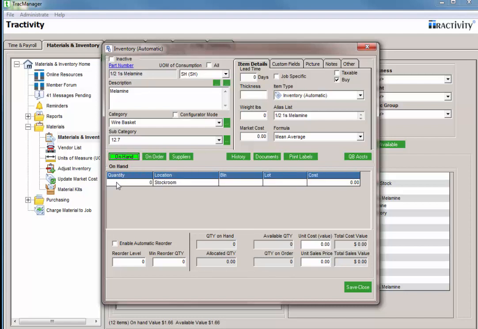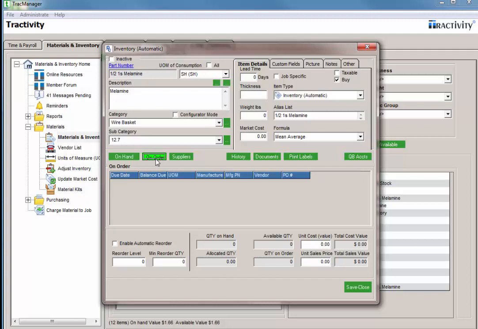We have on hand, which is going to tell you what I have on hand. I don't have anything on hand right now. What's on order?